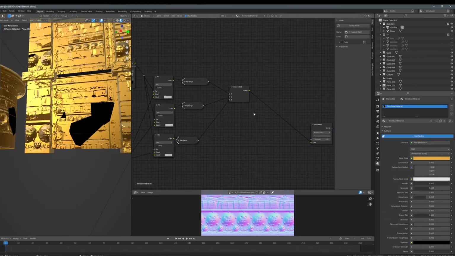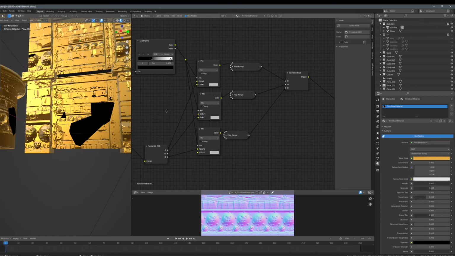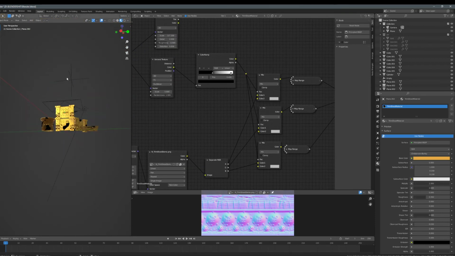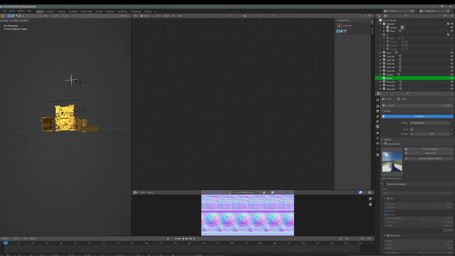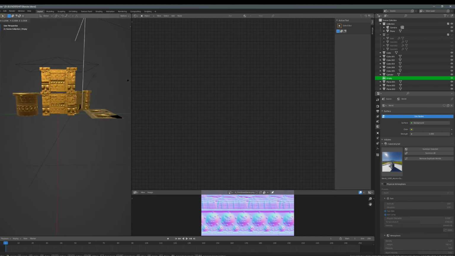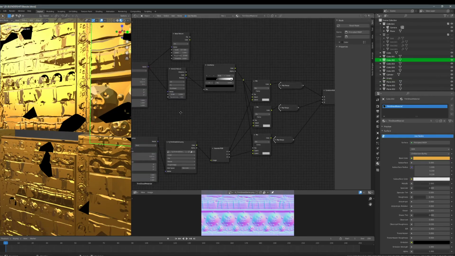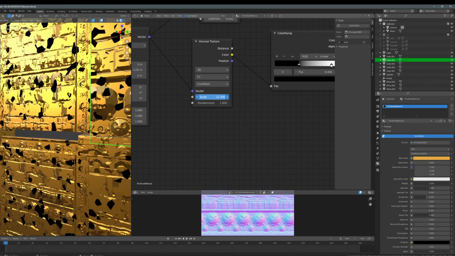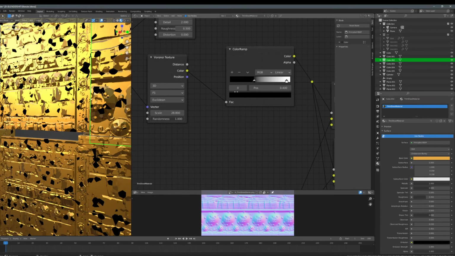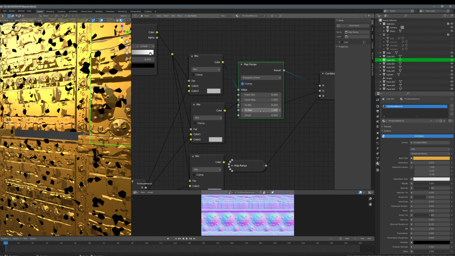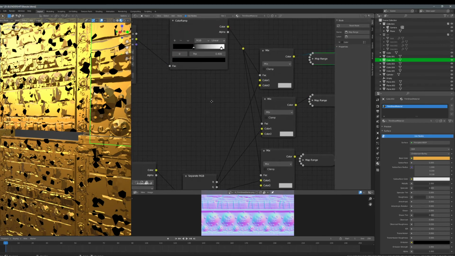Kind of neat with some areas here. We have some large areas like this, and the reason for that is mainly the scale of it. You can see here, it's because the normals are messing up, and we can remedy that by increasing the scale, and then we'll have to go in and play around with some of the map ranges.